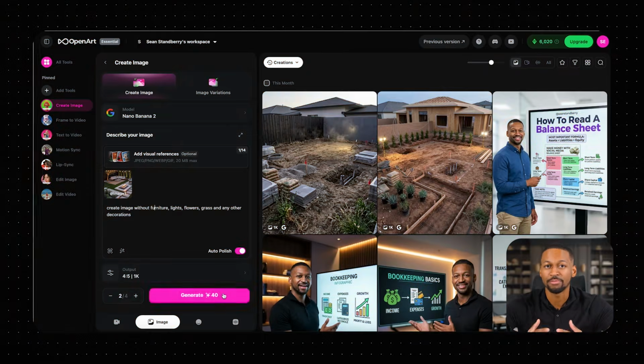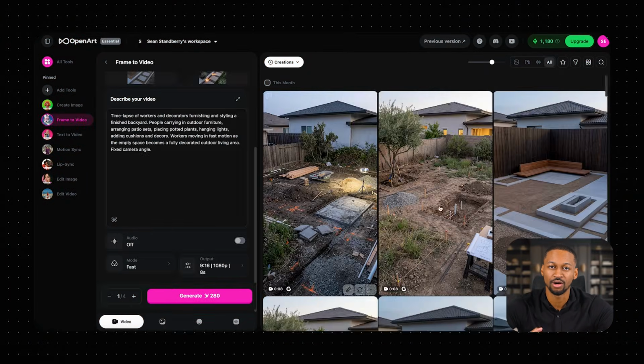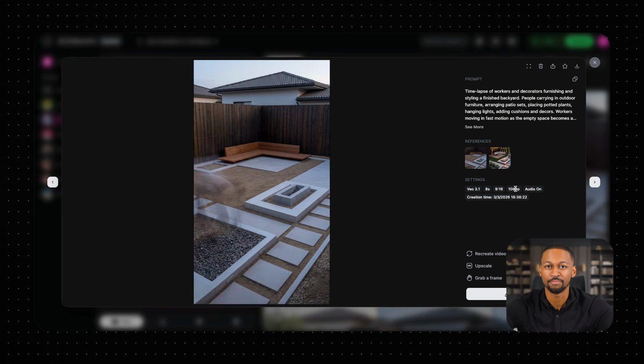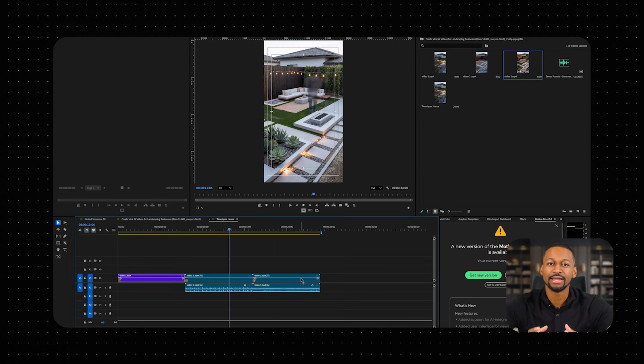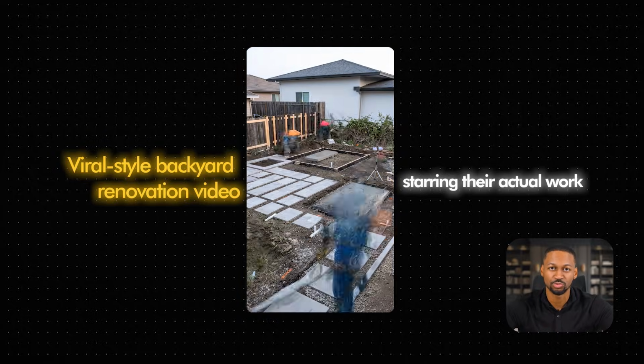Grab one of their finished project photos right from their page and run it through the exact workflow I just showed you. Create the before image with Nana Banana, create the furniture-less image, run all three through VO3 and OpenArt, merge the videos, add music, and now you've got a viral style backyard renovation video starring their actual work. Then you ask to hop on a quick call or send it over with a watermark and show them what you made. They're gonna be blown away because they've never seen their work presented like that. And because they already said yes to seeing a sample, they're way more invested in the conversation.